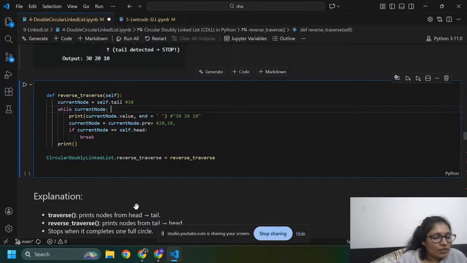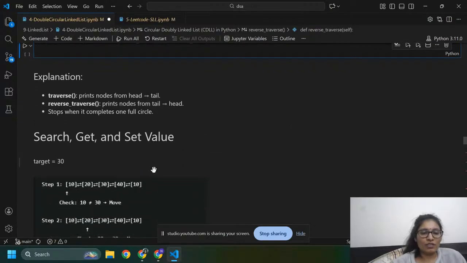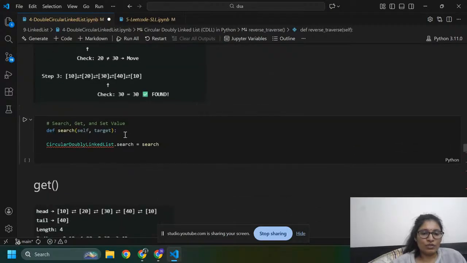Okay, guys. After reverse, we are going to move on to search. Reverse print the node from head to tail and reverse print the node from tail to head and stop when it completes one full circle. Okay, search, get and set value. We are going to use search, get and set here.